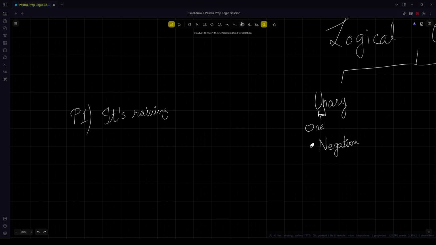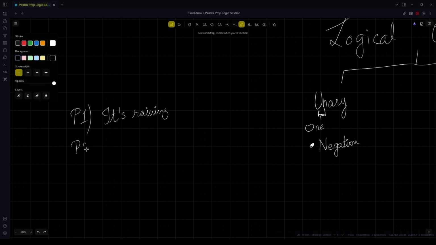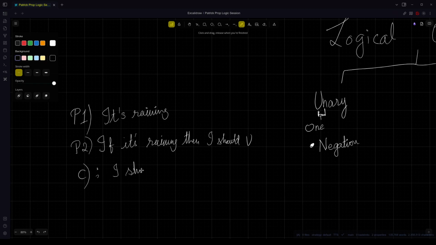But if I put this entire thing in a valid form, for example, P2: if it's raining, then I should take an umbrella. I'll just write a U to save time. And then you have the conclusion: I should take an umbrella. Now from this, the inference structure is very clear.